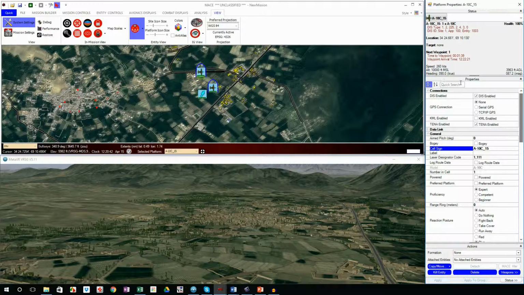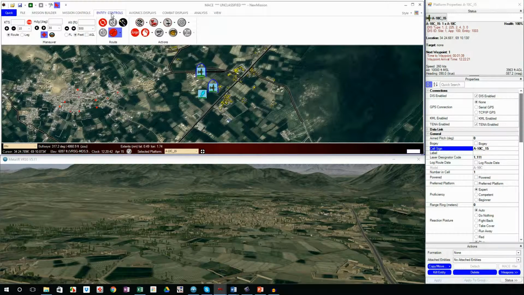The call sign is what is shown, as we discussed in the previous lesson, when you hold down Control and hover over a platform on the mission area. The call sign is used by MACE for scripting, which we will discuss in a later lesson. But for now, know this, it's a good idea to change call signs of units that you'll be actively controlling from MACE to something useful.